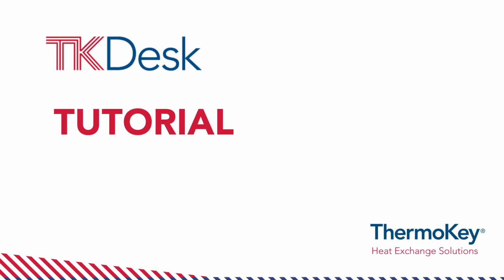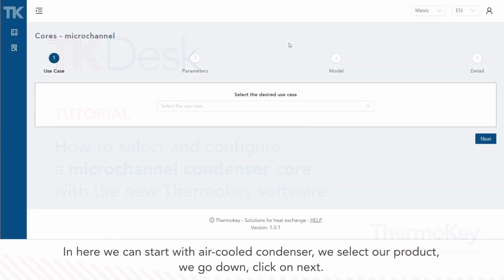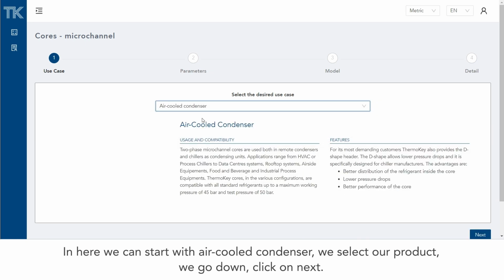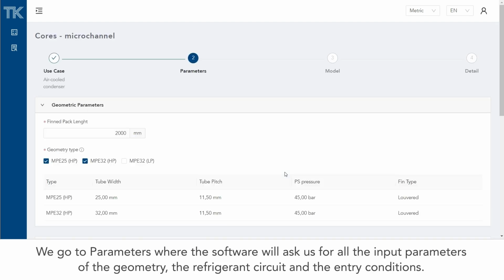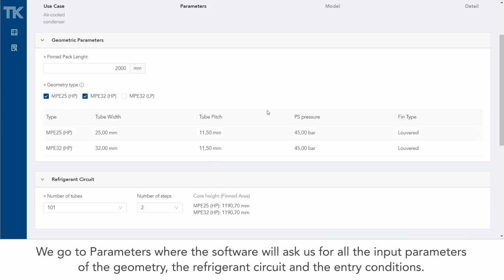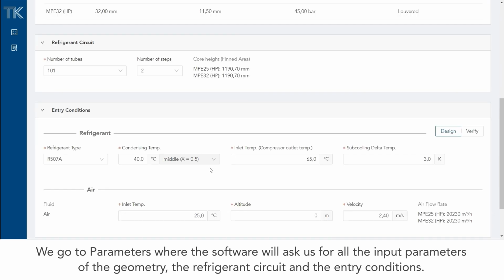Welcome to this tutorial. In this video I will show you how to select and configure a microchannel condenser core with TKDesk, the new ThermoKey software. In here we can start with air-cooled condenser. We select our product, we go down, next we go to parameters, where the software will ask us for all the input parameters of the geometry, the refrigerant circuit and the entry conditions.